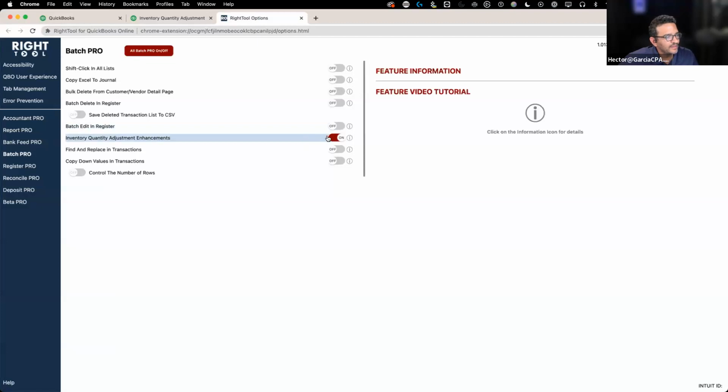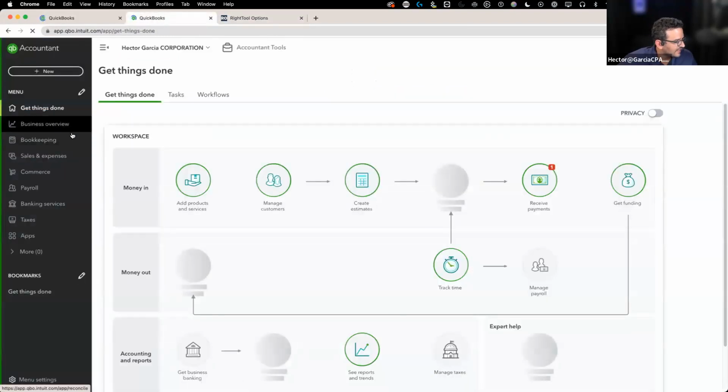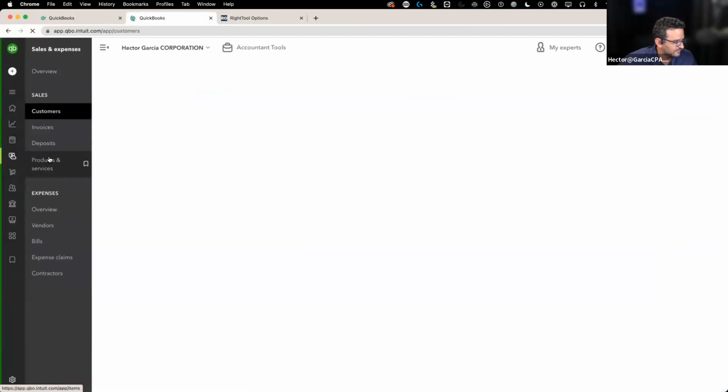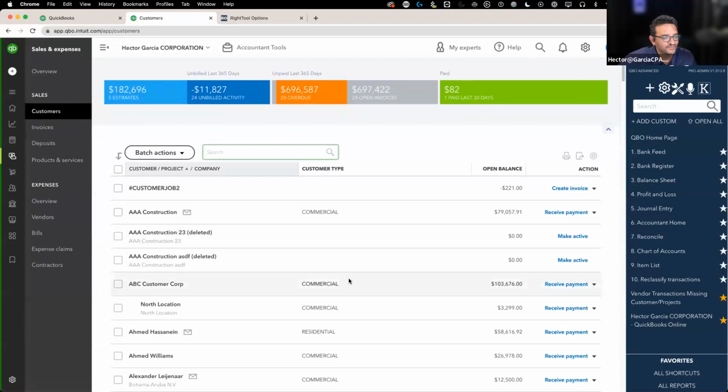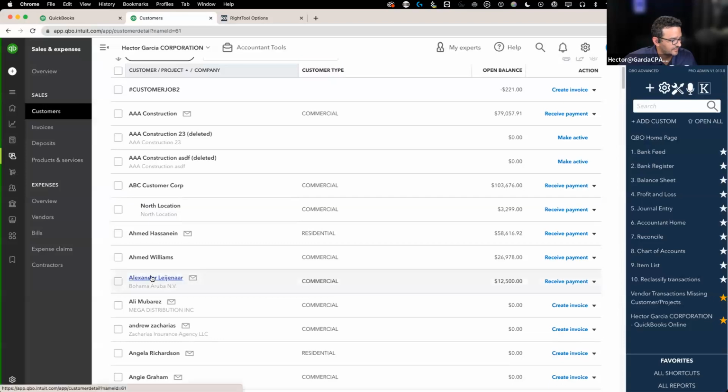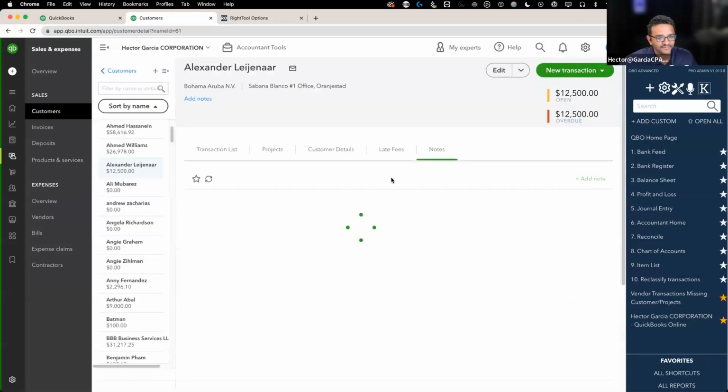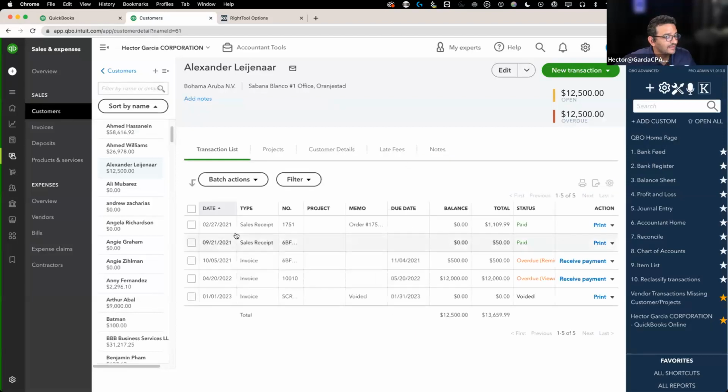Yeah. Okay. All right. Next one is called bulk delete transactions from customer vendor detail page. Once we turn that on and then click save and refresh, let's say I go into my customers page. I'm going to go into any specific customer, and I may have some transactions I don't want in here. So what I can do is select multiple transactions I don't want.